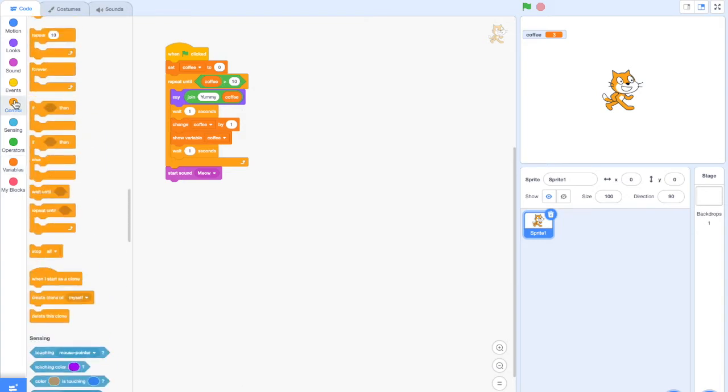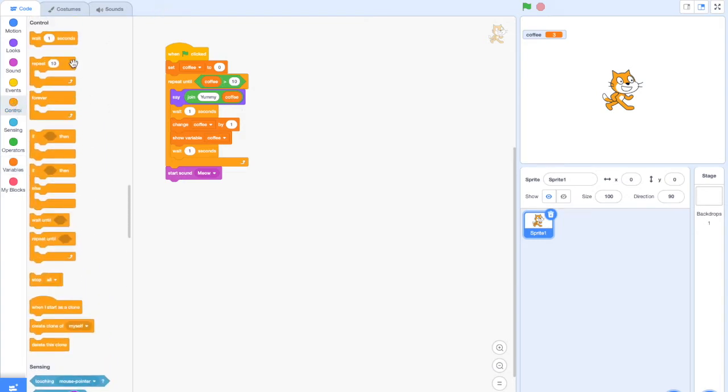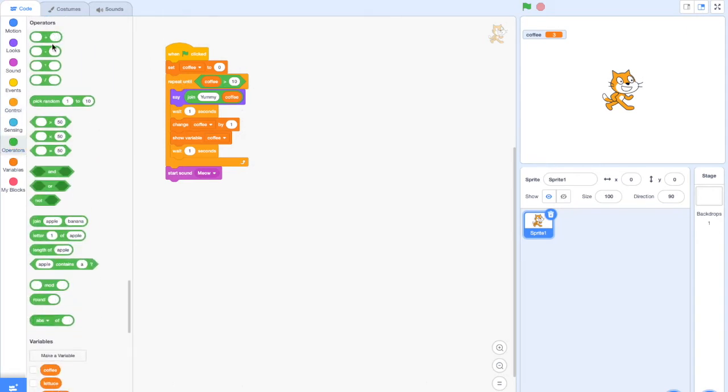And then I went over here to our control blocks, and we have a repeat. We could do a loop block where we could just repeat it, say 10 times or 5 times or 4 times, whatever it might be. But we end up using this repeat until block. We drag that over. And then I went in here to operators, and we can create a whole bunch of different conditions: greater than, less than, equal to, when this and that's true, or this or that. We've got lots of things we can do. In this particular case, I use the greater than. So we're going to repeat until my coffee variable is greater than 10.